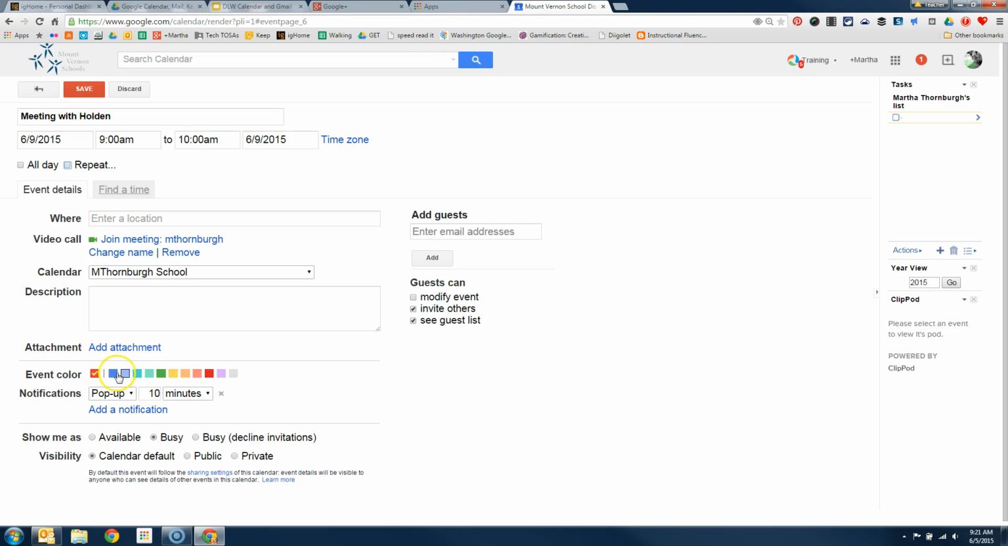So you can change, if all of your PLCs you want in one color and you want your parent conferences in another color or something like that, you could change that. You can also change how you get notifications. So do you want it to pop up on your computer? Do you want email, or do you want to text? And how often, when you get those, is there as well.